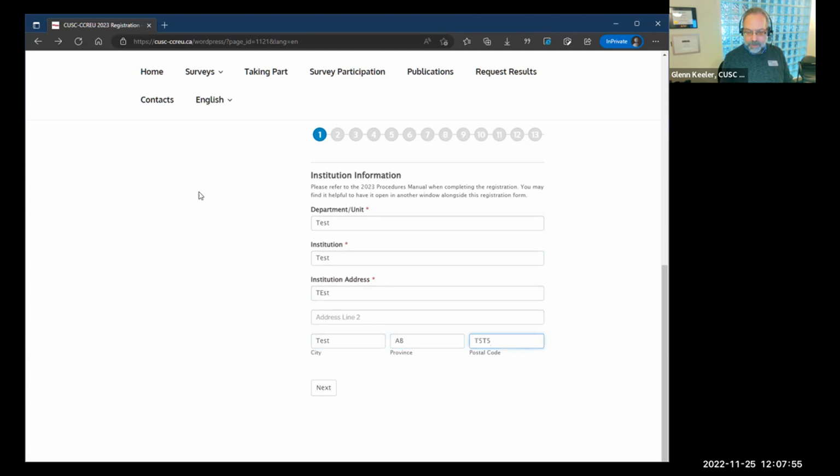And some of these are formatted, so you do have to follow the correct format. It'll tell you if you get it wrong. It'll tell you if you omit something. The red stars are required things as usual. So it's pretty straightforward for filling this in.